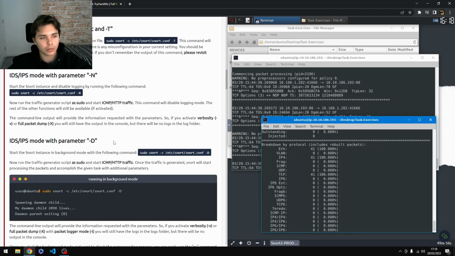IDS/IPS mode with parameter -D. Start the Snort instance in background mode with the following command: sudo snort -c /etc/snort/snort.conf -D. Now run the traffic generator script as sudo and start ICMP/HTTP traffic. Once the traffic is generated, Snort will start processing the packets and accomplish the given task with additional parameters.